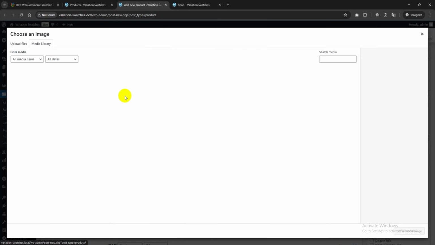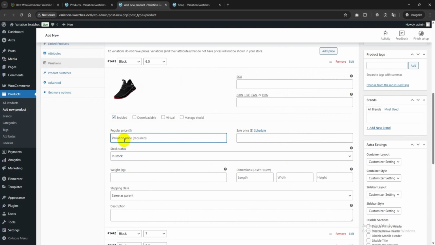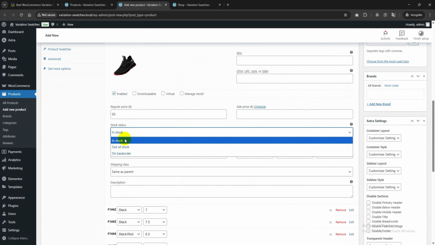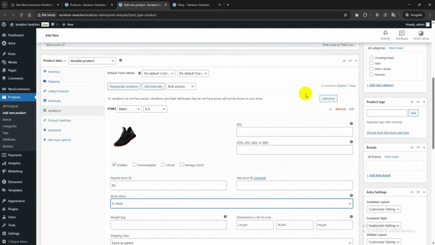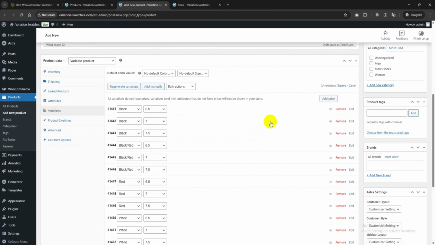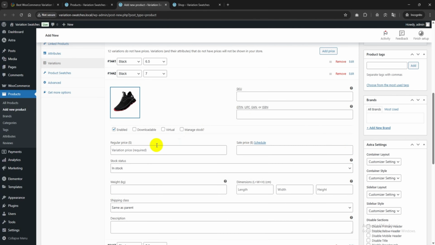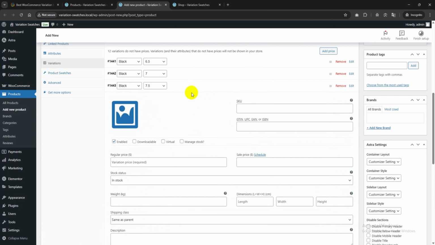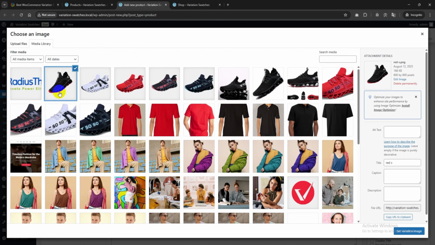Click on edit and provide an appropriate image for this. Choose the image and save it. Now save the regular price for this along with the stock status as in stock. For the next, again click on edit to add the related product picture and set your regular price for this. Thus, you can add all related images for each particular product.